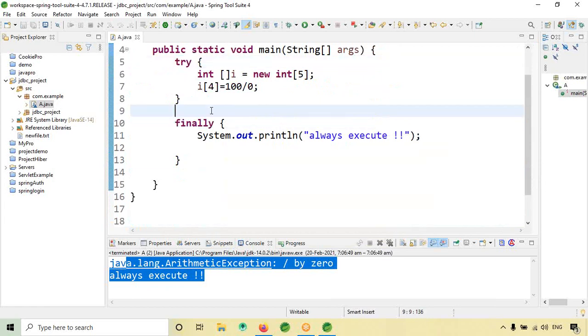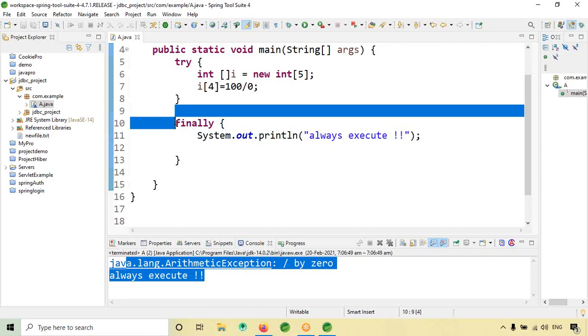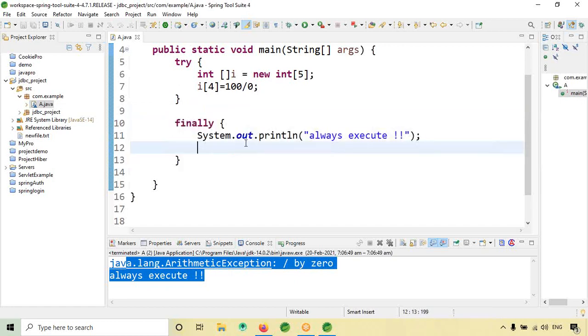Remember, this question they will ask you in the interview: can a try have empty blocks, or not? The answer is no. If we put it like this, without the catch, you have written try now, right? So if there is an exception, how does it get handled? There is no point of writing just this try, right? The error won't come, that's all.